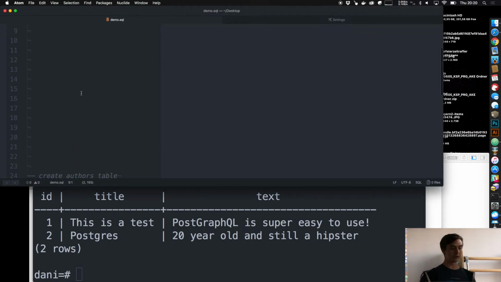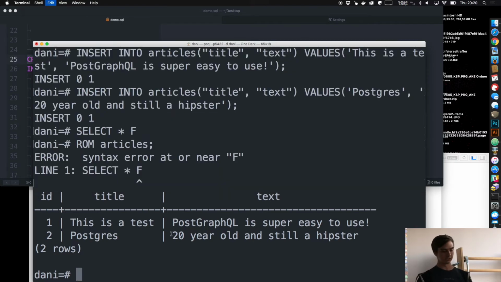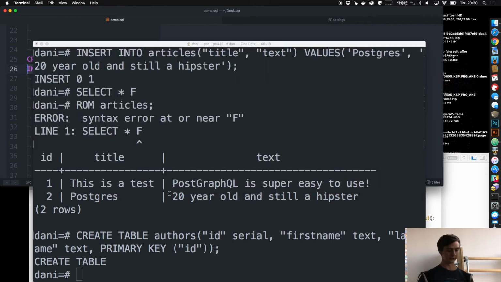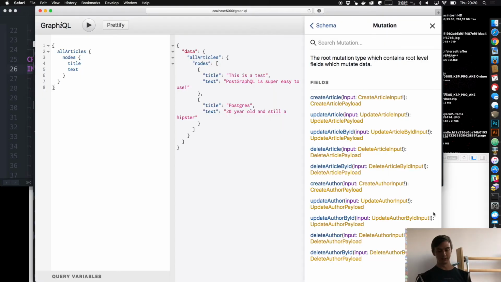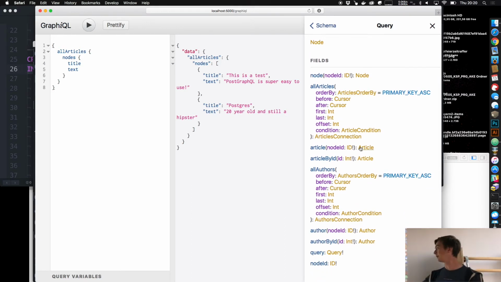What we want to do now is create the authors table. In this example, I don't have this 1-to-n relation, but I would just want to make a simple 1-to-1 relation, so every article has one author. So we create an author table, and I add myself to this table. So now we got this table, and we just go back here, and magically all these mutations appeared, right? That's the watch mode of PostGraphQL.